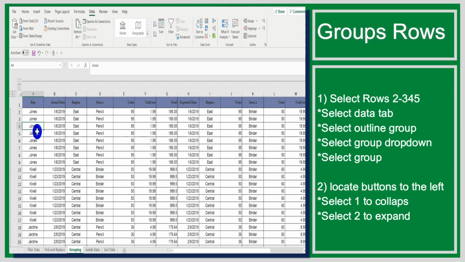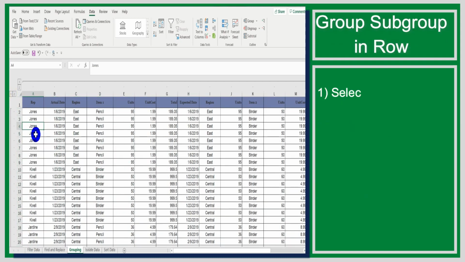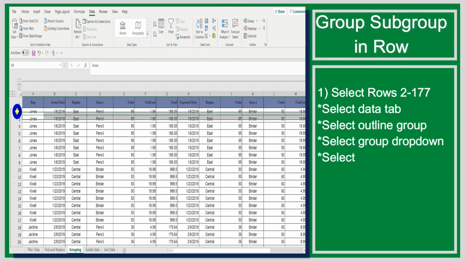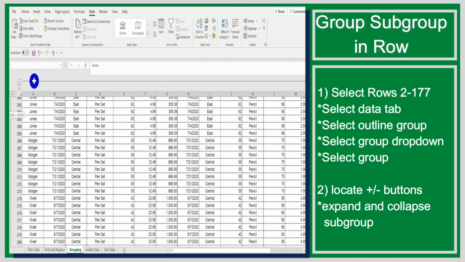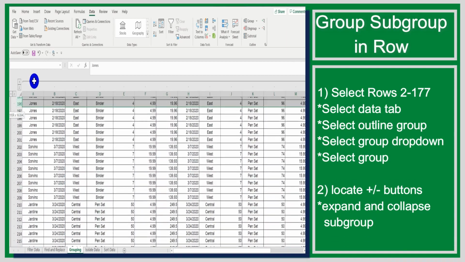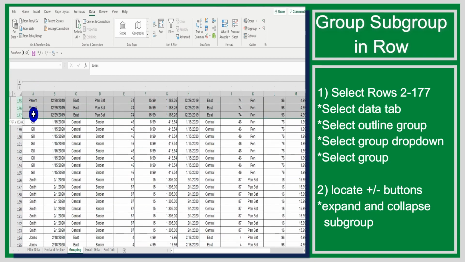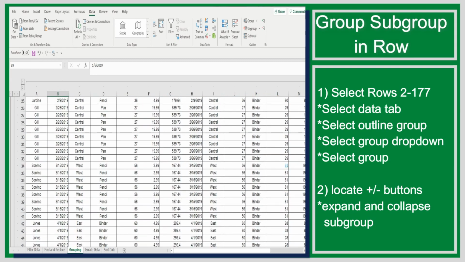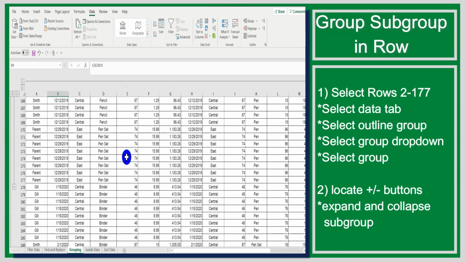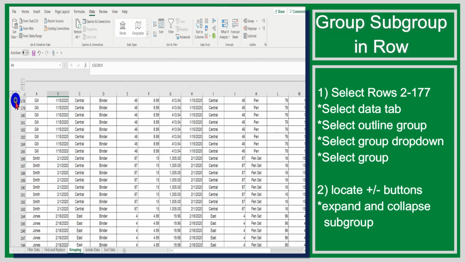Okay, so next I would like to create subgroups based on the year. So in this case, I'm going to grab row 2 and I'm going to drag it all the way down to row 177. These rows have an actual year of 2019. So let's go ahead and head up to our Data tab. Let's grab our Outline group and let's go ahead and say group again. Okay, and here I will use the plus and minus sign to open and collapse my subgroup. So now with 2019 collapsed out of the way, I am free to work with my content for 2020.